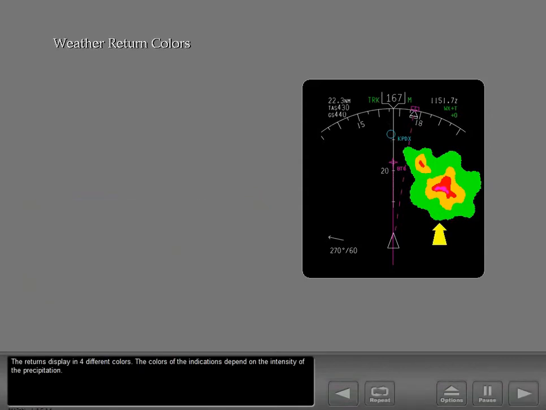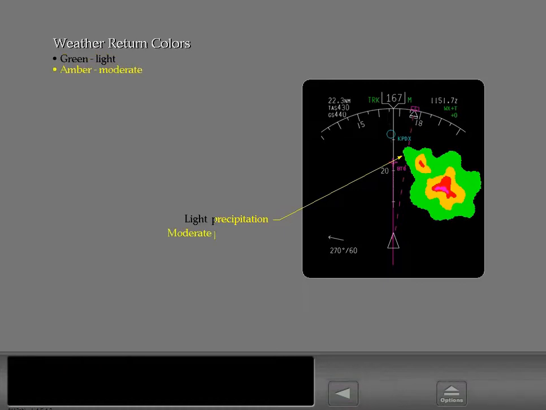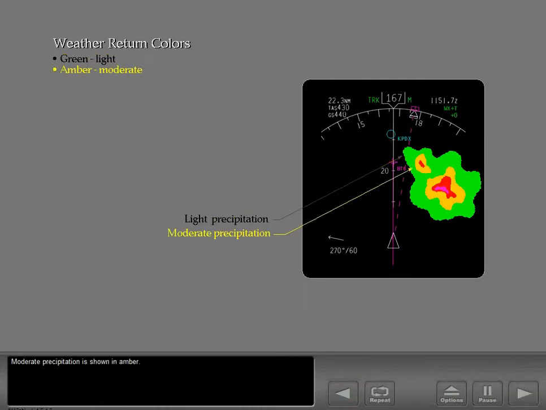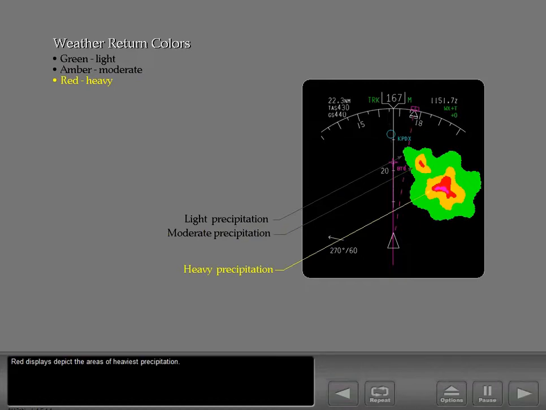The returns display in 4 different colors. The colors of the indications depend on the intensity of the precipitation. Areas of light precipitation are green. Moderate precipitation is shown in amber. Red displays depict the areas of heaviest precipitation.